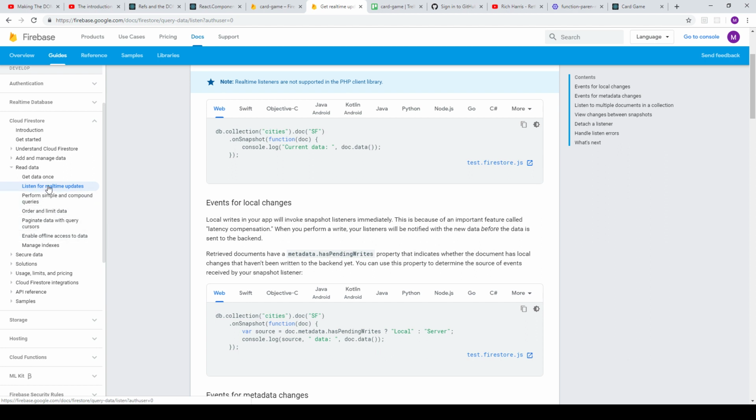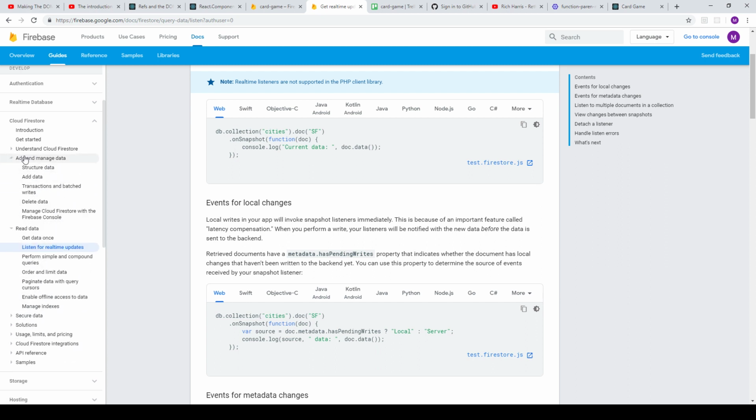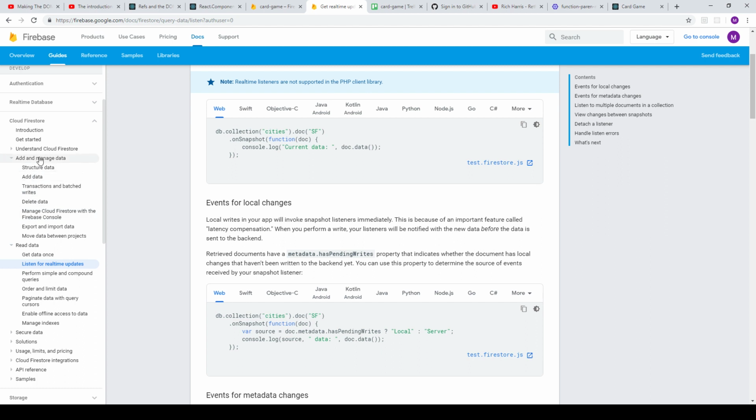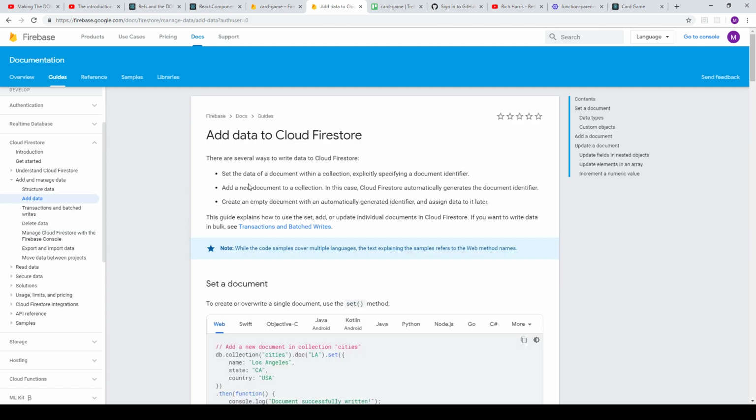Okay, so let's add some data. Listen for real-time updates, perform simple... Oh, I'm in the read data section. It'd probably be useful if I was in add data. Oh, that's kind of interesting. That's above read data. Okay. Add data. Set the data of a document.